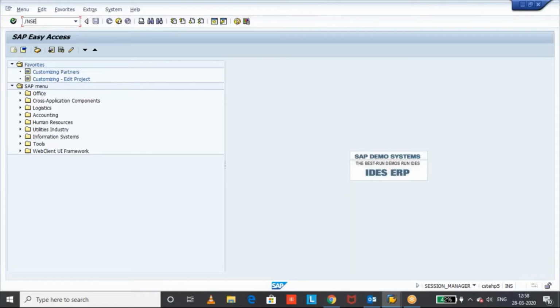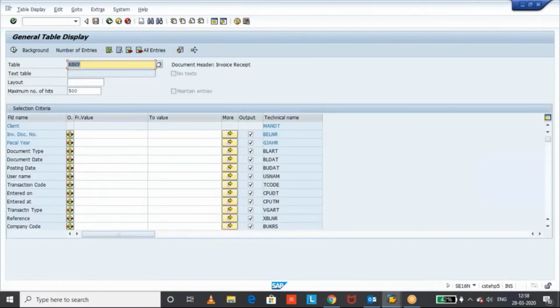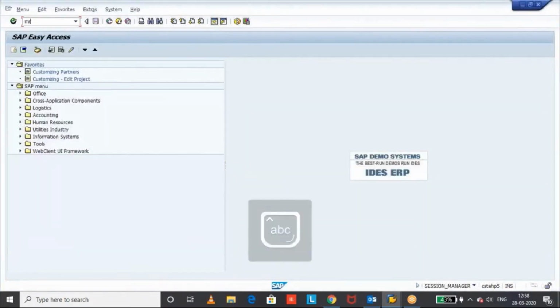Go to SE16N. The table is RBKP. RBKP is the table which is related to the invoice receipt header. Here you need to pass the document year you need. For example, you want from 2018 to 2019, and you have to pass the transaction code MRRL. What is this MRRL? Evaluated receipt settlement, MRRL.